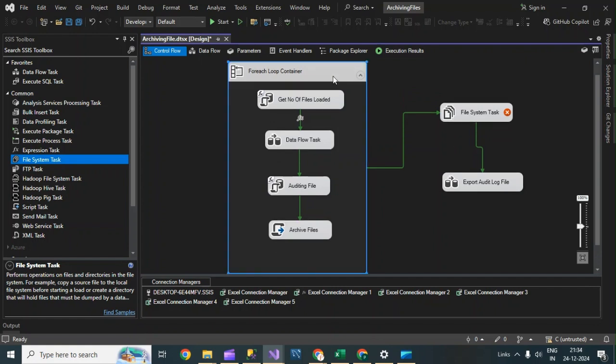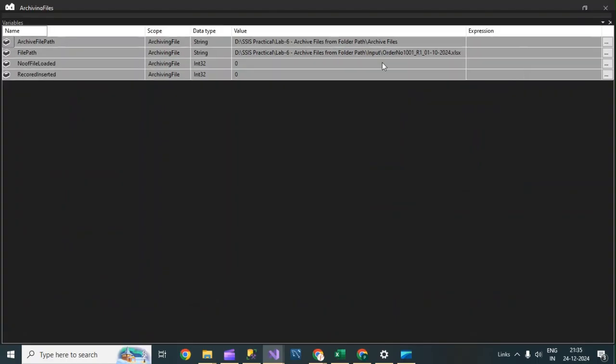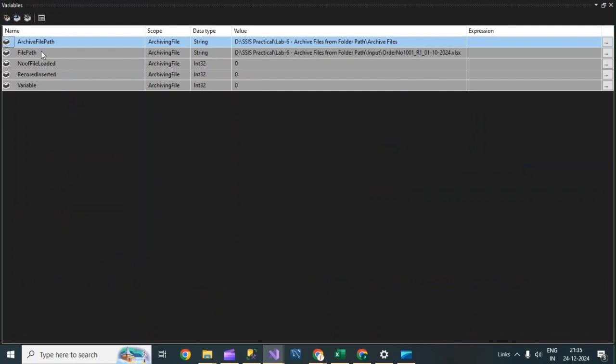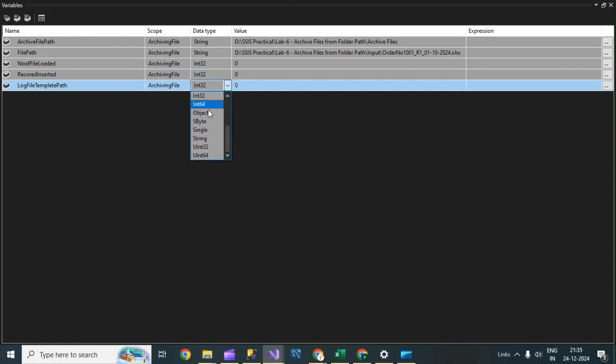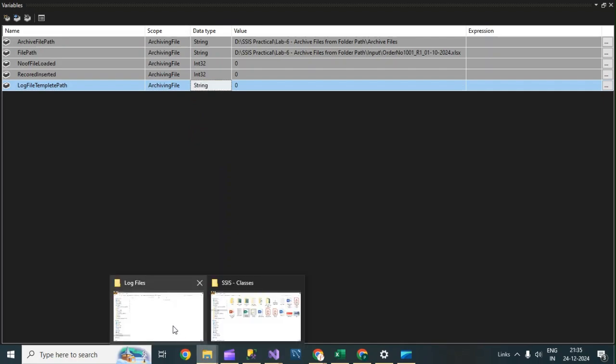So the file system task I will disable it. Okay, so for that we need two variables. The first variable will be the path of the template. So I have created the new variable, log file template path. It will be string type, and I will use the template.